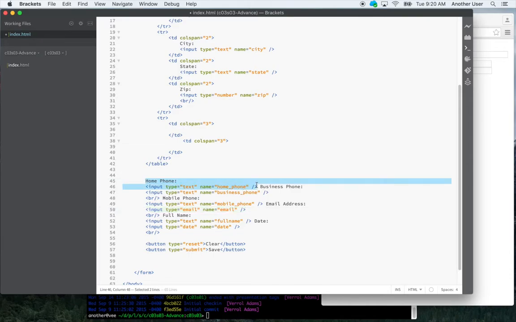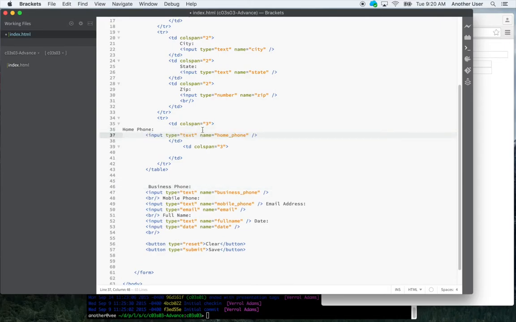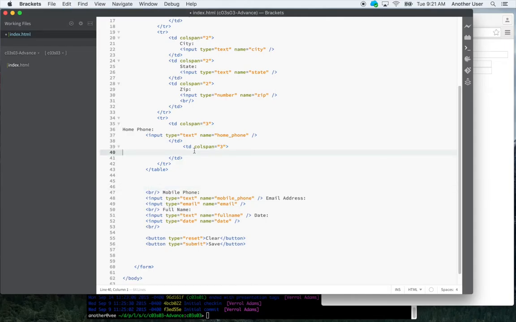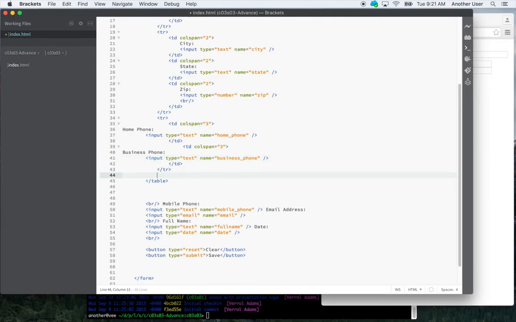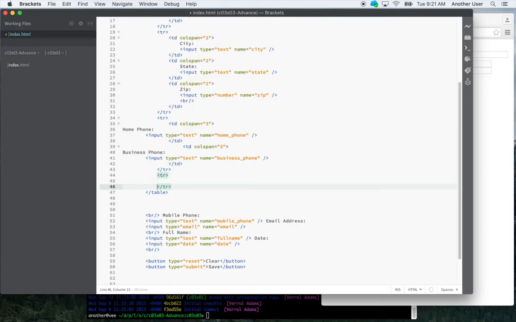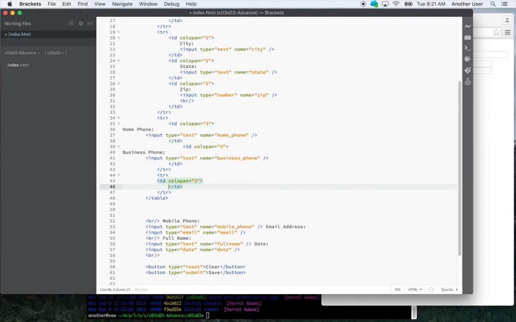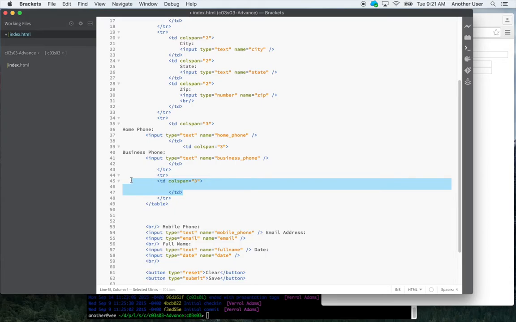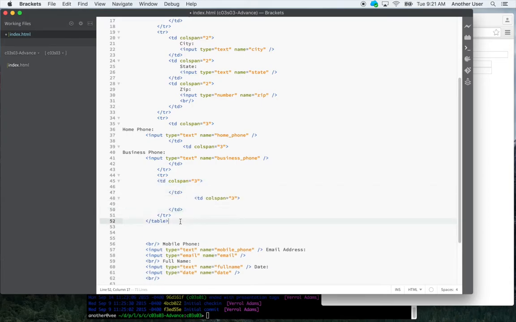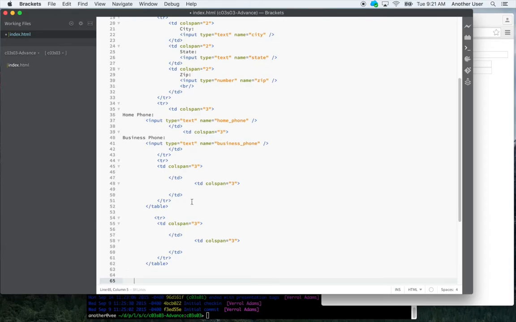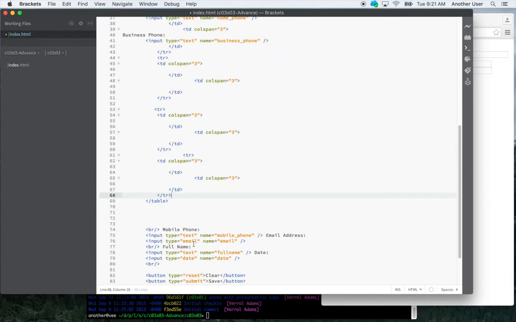So I copy this, cut it, and I'm going to paste it in here. I'm going to copy this, cut it, paste it in here. And I forgot to copy a few more of those guys. So table row, table data, column span 3. Okay, so copy this, paste it, and then I need table row, copy this, maybe paste once, and so I need to include that, and another row.